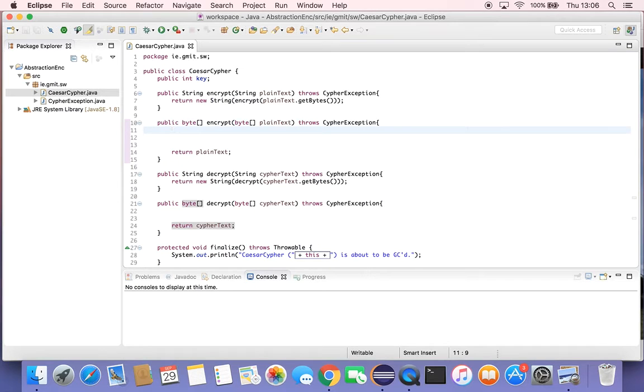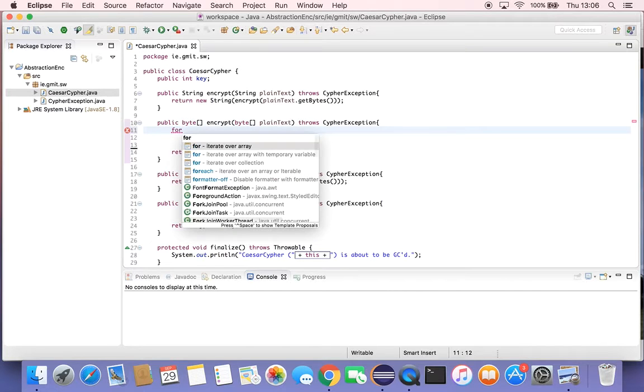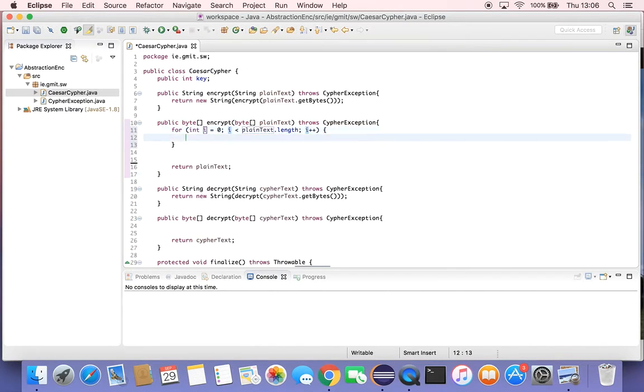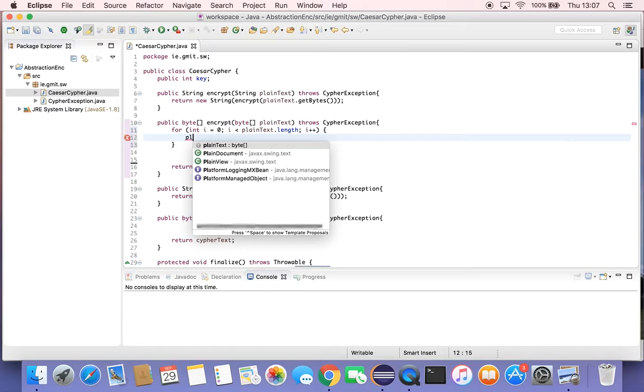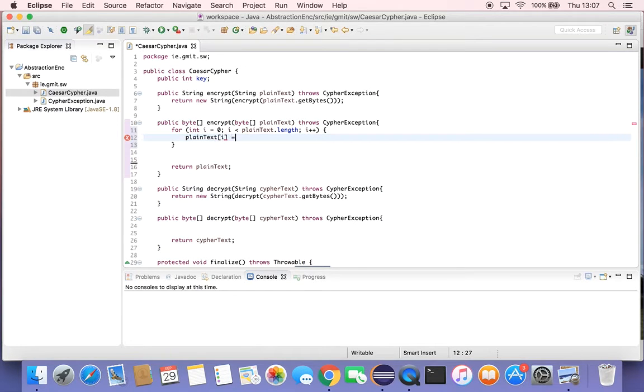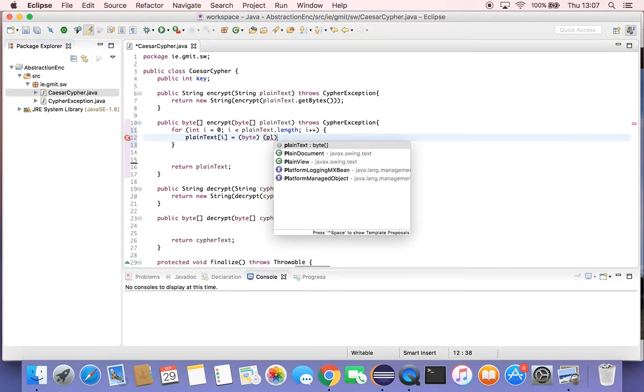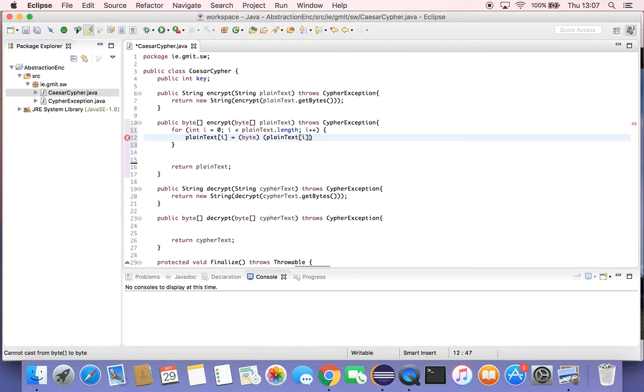So let's go and implement this. We just type in for, be good and lazy, Control-Space, let Eclipse do the running for you. Iterate over an array, that's what we want. What I want to say now is that plain text, the ith element in it, is assigned the value of, cast to a byte because it is a byte array, whatever we get back when I go plainText[i], and it's encrypt, so I'm going to add my key.